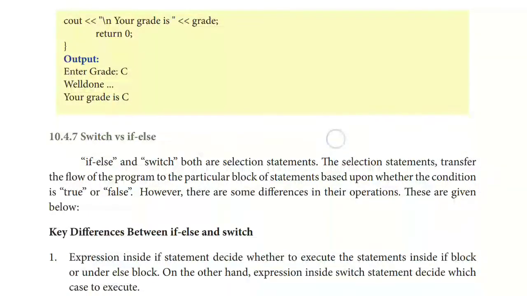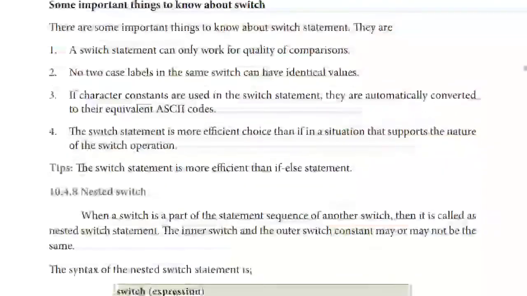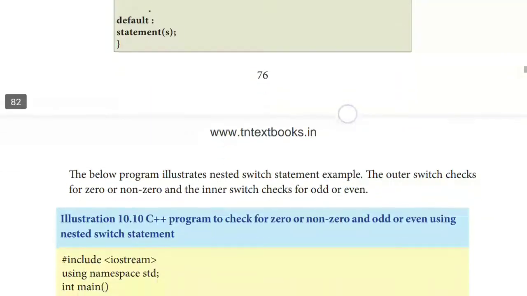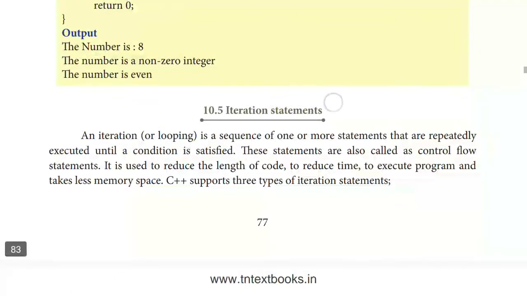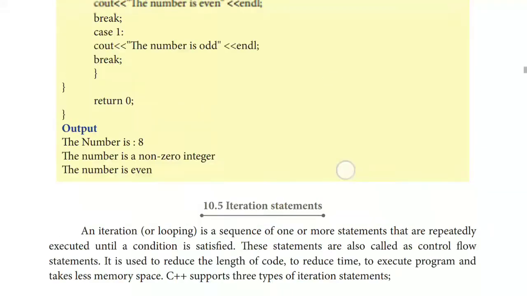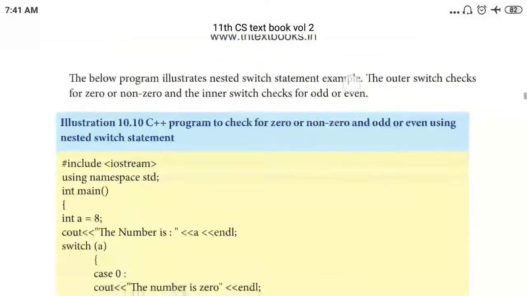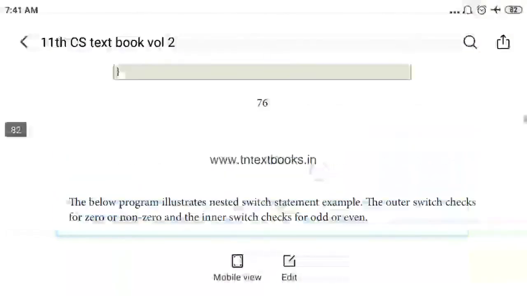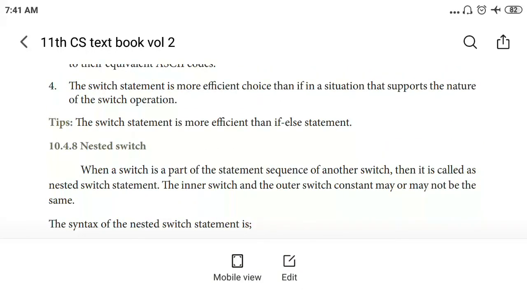Switch versus if else statement and nested switch. So next we are moving on to the selective statement. We are going to see up to the nested switch statement. So here you can see that these are all the topics that we are going to see in this selective statement.